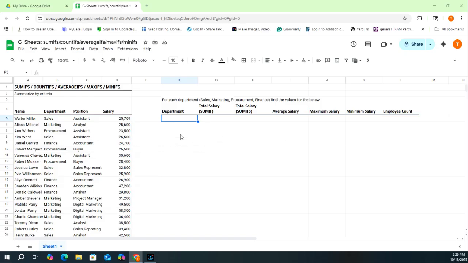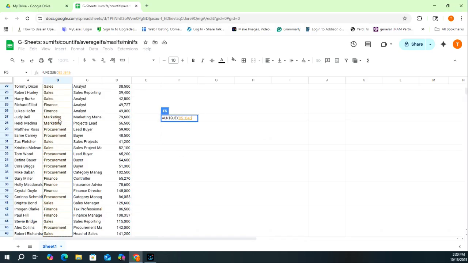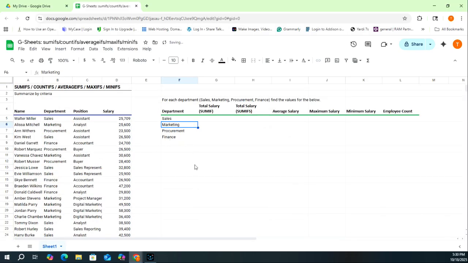So the first thing I want to do is get a list of all the departments. And so the function I'm going to use to start is the unique function to get me that list of all my departments. So I'm going to hit equals, type unique, and I'm going to select the range I'm going to use, which is going to be the sales department column. Control Shift, and I'm going to hit enter, and it gives me the list of the different departments.